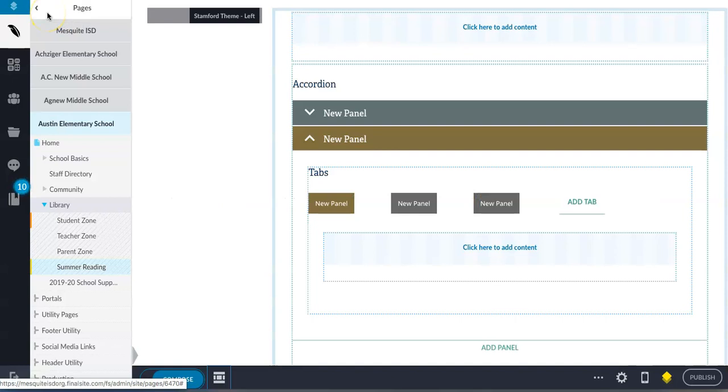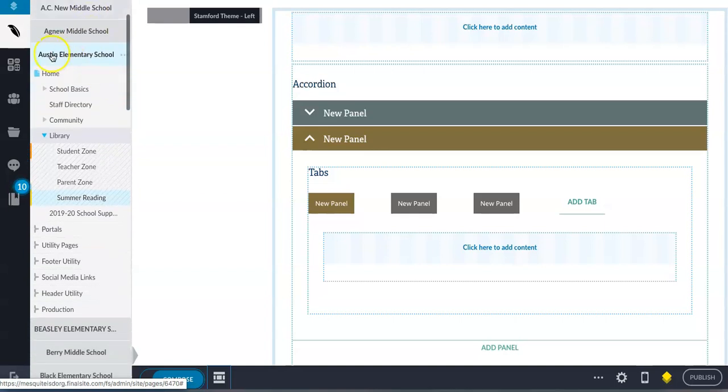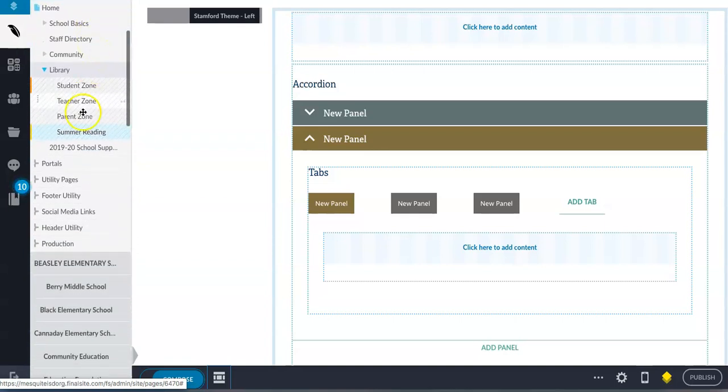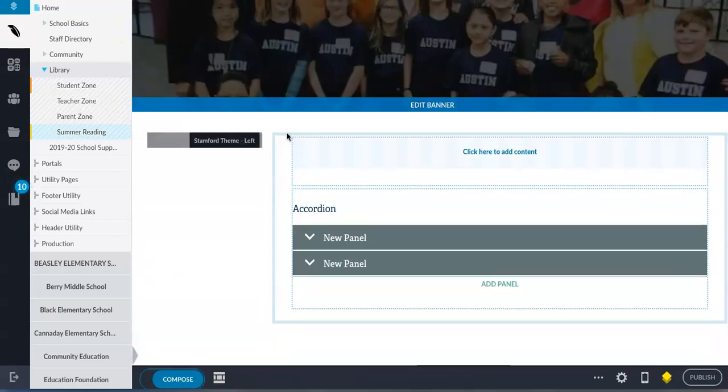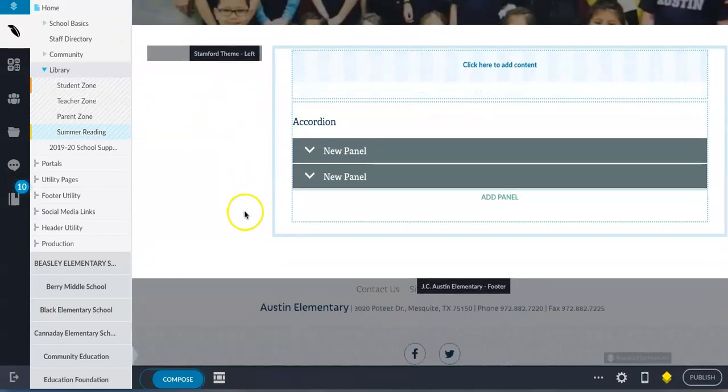Once you have logged into Finalsite, you need to make sure that you are on Pages and then navigate to your campus site and then to the page that you want to edit. Click on that page. Once it loads, you should see the information that is already on that page.